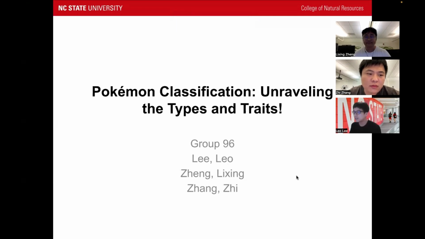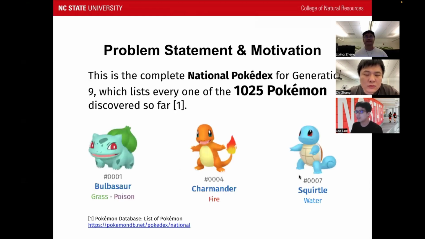Hello, everyone. Today, we are excited to give you the final update of our project on Pokemon classification. In this project, we aim to automatically determine the type of Pokemon using deep learning techniques.